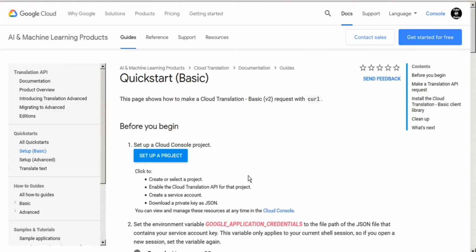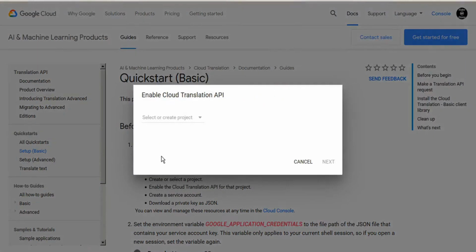This will open the Google Cloud Quick Start Guide. If you're not already logged in, just log in, and then you can click here to set up a project. You can either select an existing project or create a new one. Here we'll create a new one, and then click Next.